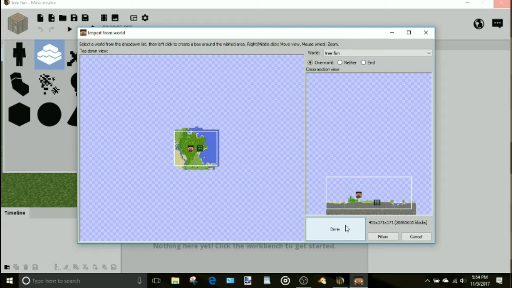When I press done, this might not even work. This might crash my computer. But let's just hope it doesn't, because it probably will. Because I've tried exporting a huge file before, and it didn't work. Yeah, I told you, import from world, not responding.